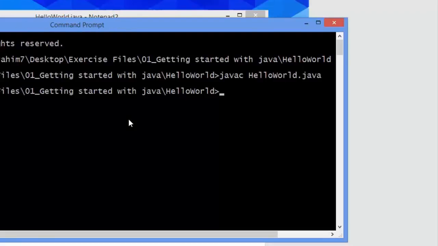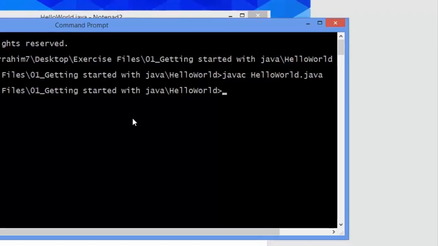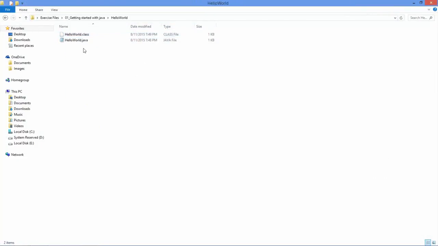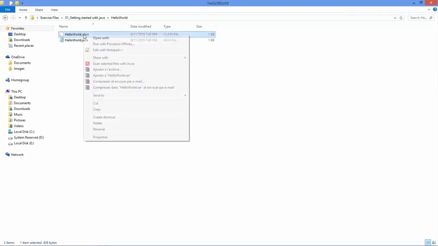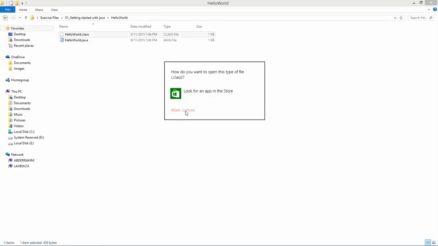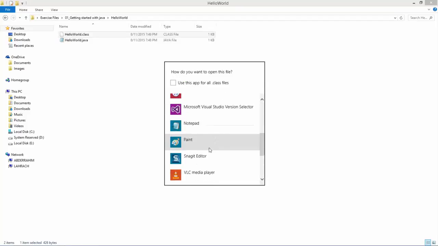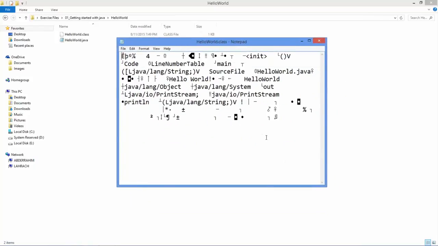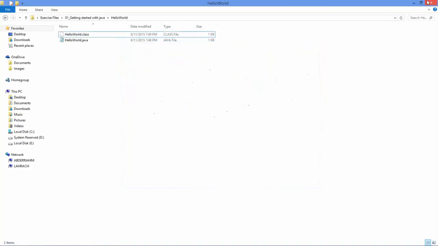If no message is displayed, that means everything went okay. And you should then find a new file in the folder called HelloWorld.class. And if I were to open this HelloWorld.class file in Notepad, you would see it is not very friendly for us to read. This is the bytecode for Java. This is what the JVM can understand.